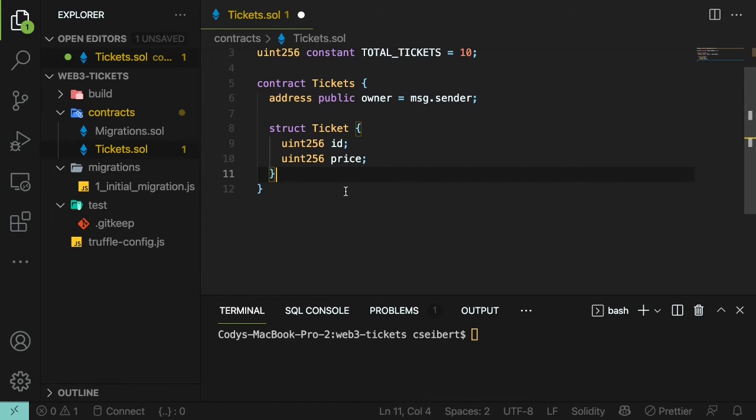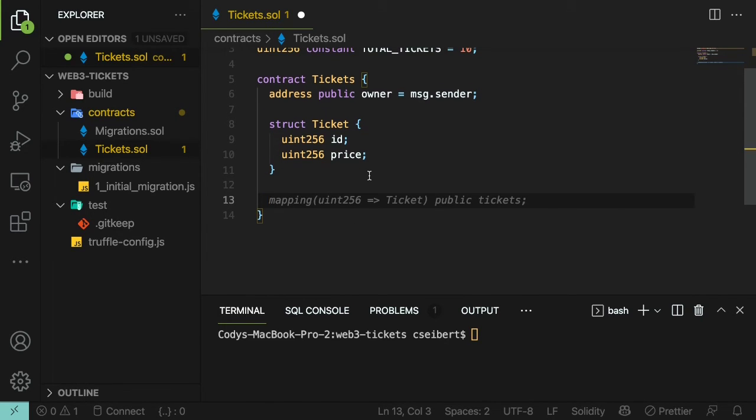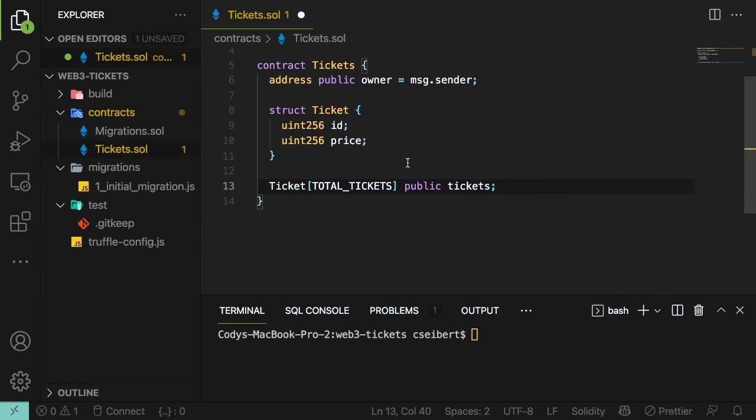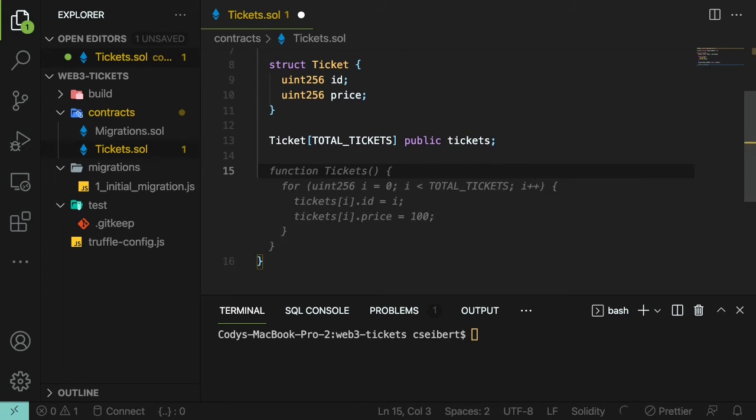So that's just the convention I'm going to use. There's probably different ways you can do this. But once you've done this, I'm going to declare an array. So I can do ticket and I can say I want it to be an array of total tickets length. So this should be 10 tickets. And then I want it to be public, and I'm going to say tickets. So this is going to create a publicly accessible array on the blockchain that people can actually fetch and read. And we can actually initialize that later using a constructor.